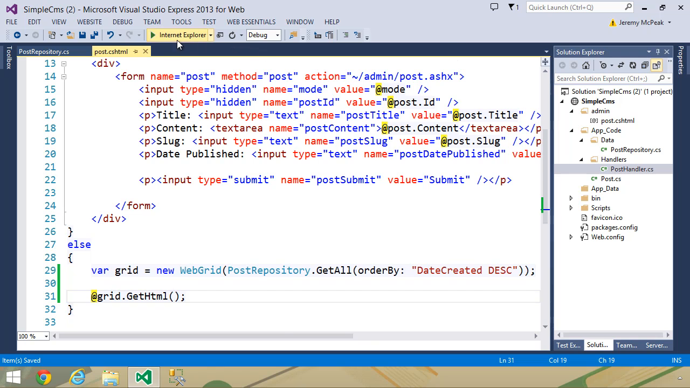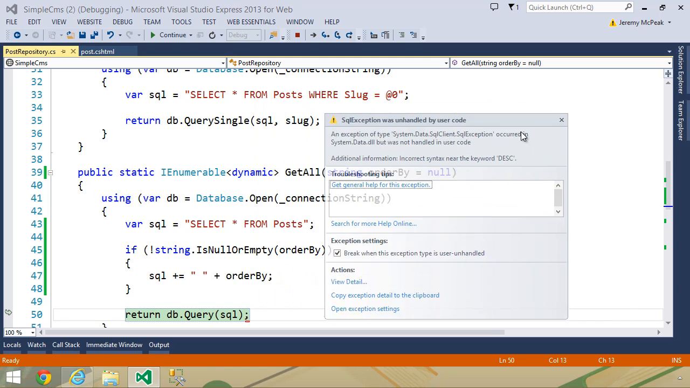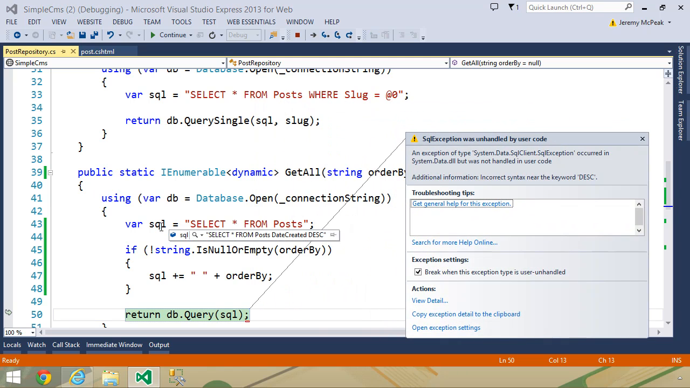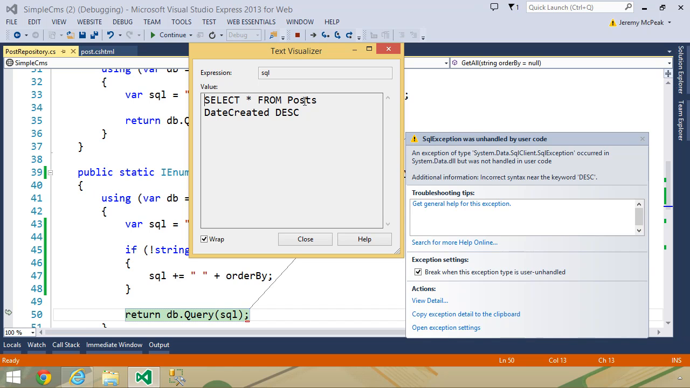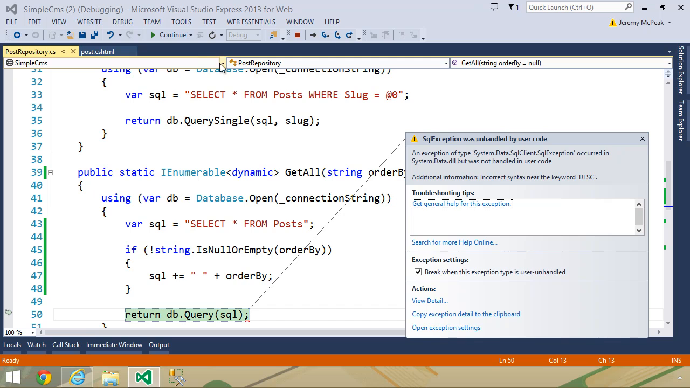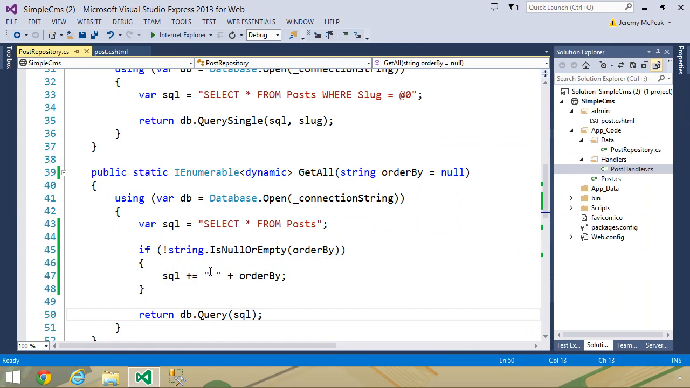So we can go ahead and run this so that you can see what this looks like. We're going to see all of our posts, which I think we have 3. And no, we're not. We're going to get an exception. So let's see. Incorrect syntax near the keyword DSC. Well, that's rather interesting. Let's look at the SQL statement. And we have select all from posts. We don't have the actual order by clause. That would be an issue. So let's add that.